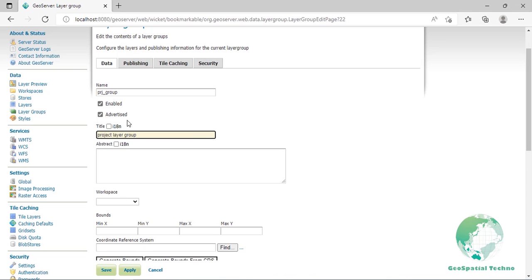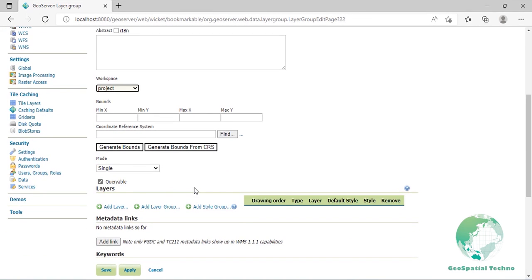You can write a short description in the abstract box and from the workspace menu, select project. In the layer group section, workspace selection is optional. The bounds section contains the data bounding box of this layer group in the native coordinate reference system. The input can be done manually or automatically with the help of Generate Bounds.